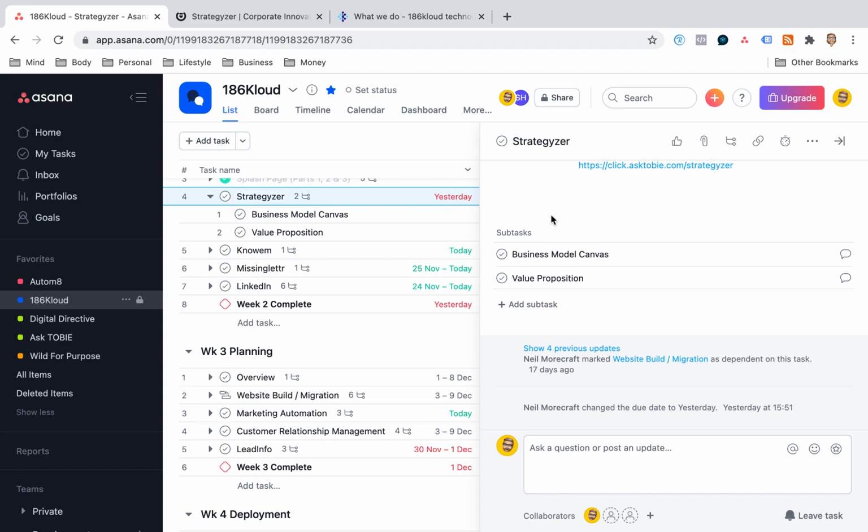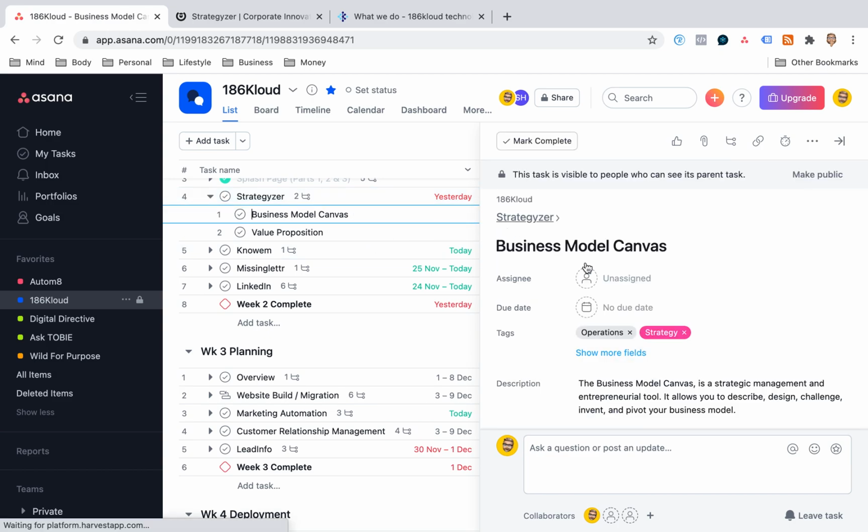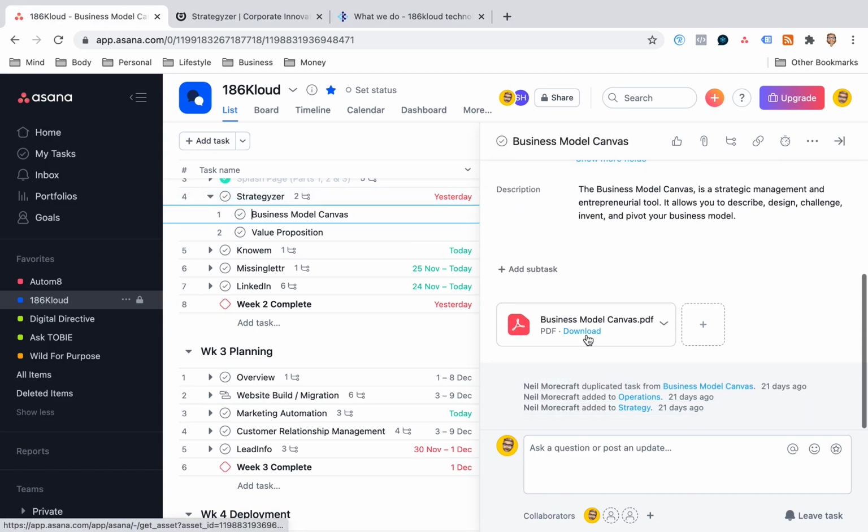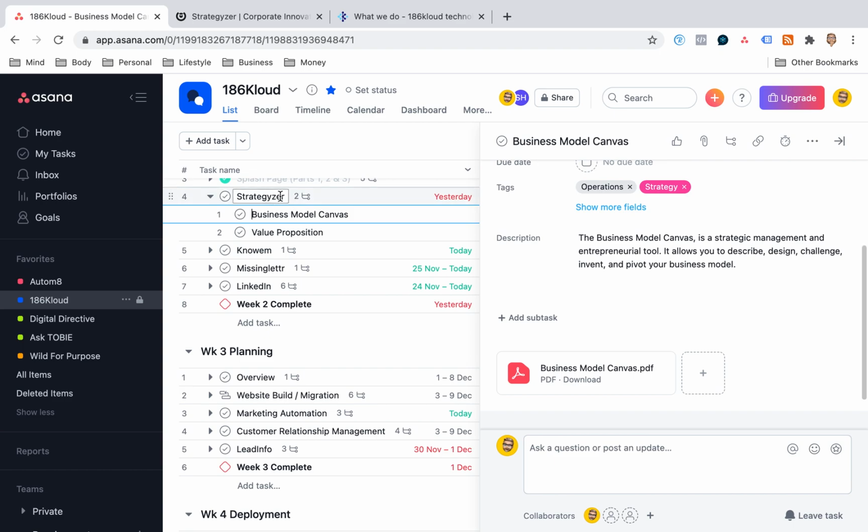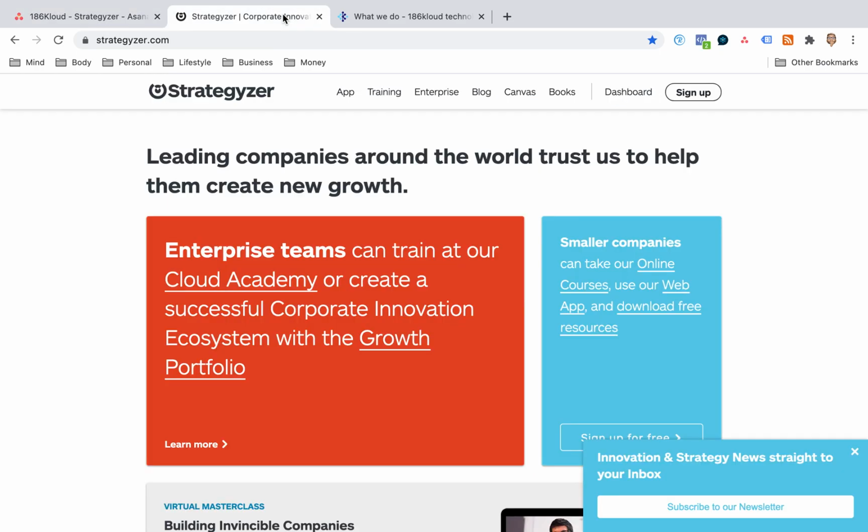Make sure that you're in the right workspace, and you'll see that in here, in fact, in each of these two subtasks are downloads to some resources, which we'll come on to later. But in the meantime, we're going to go over to a site called Strategyzer, and so you'll find that link in here in the Strategyzer task. And this site, you can pay for it. There is a paid service, but I don't suggest you actually do that at this stage.